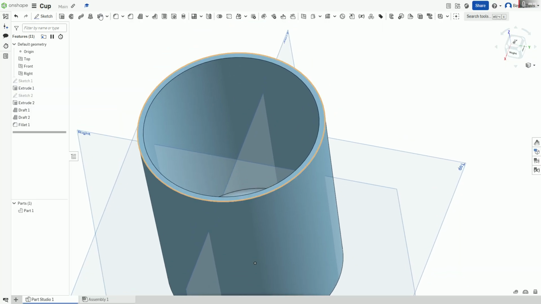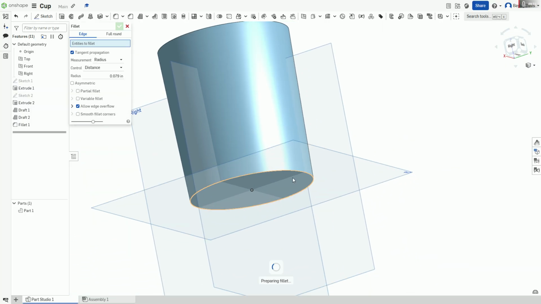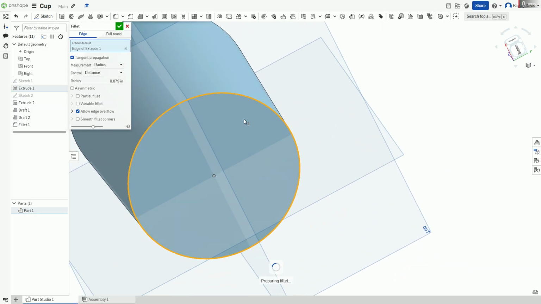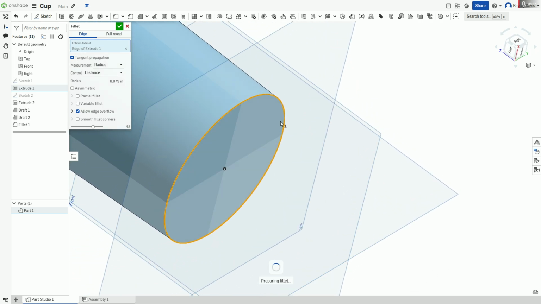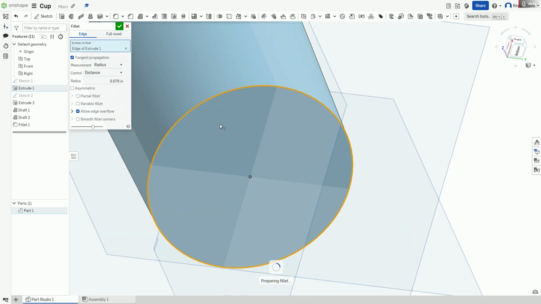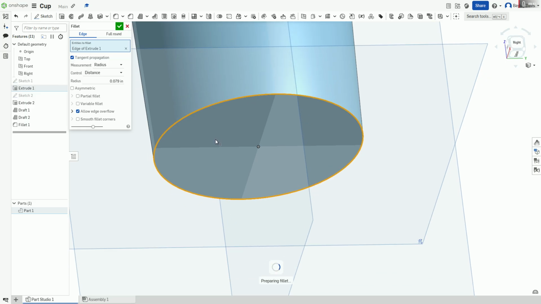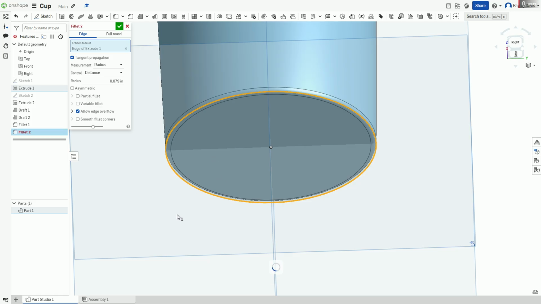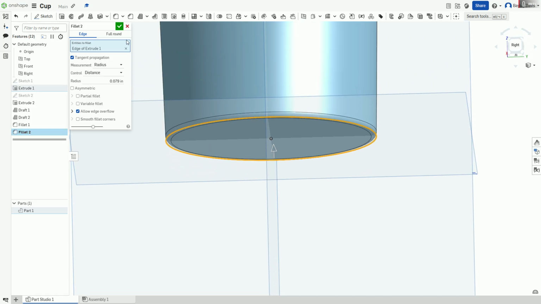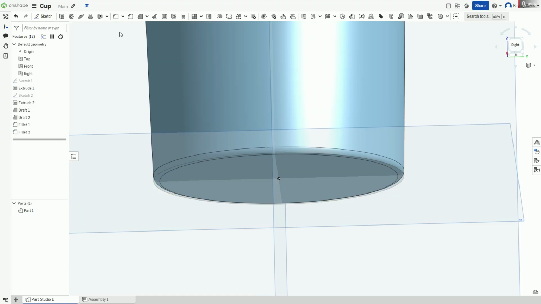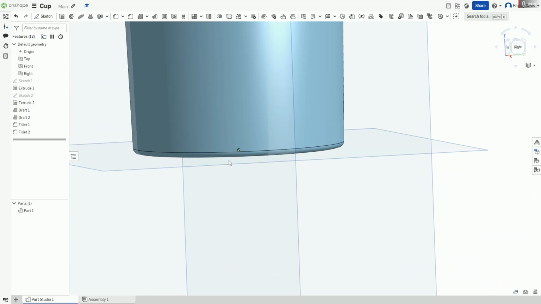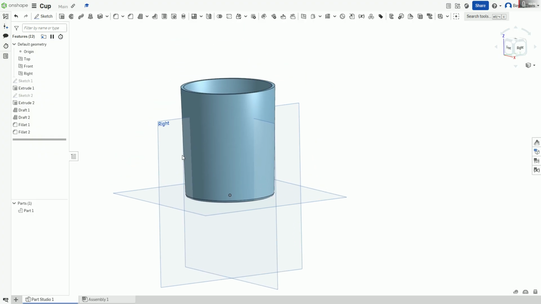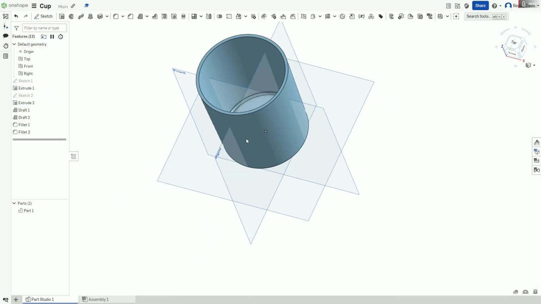And now we want to do the same thing, but at the bottom of the cup. Give it a moment. Okay. Now we want to confirm that. Now the bottom of this cup should be somewhat smooth.